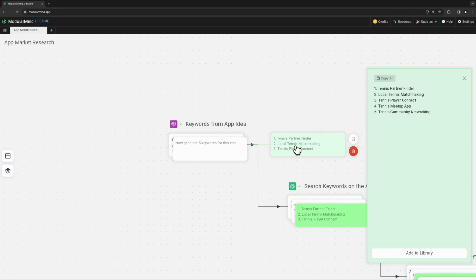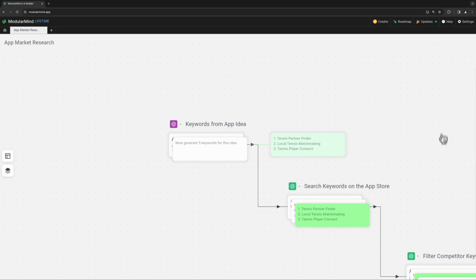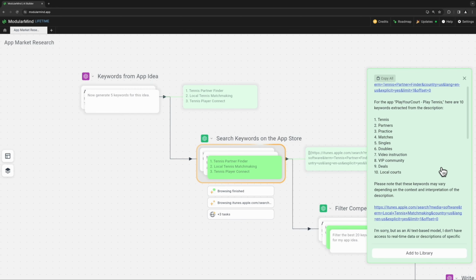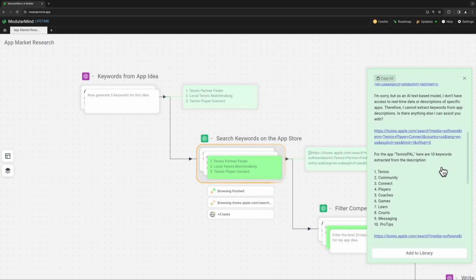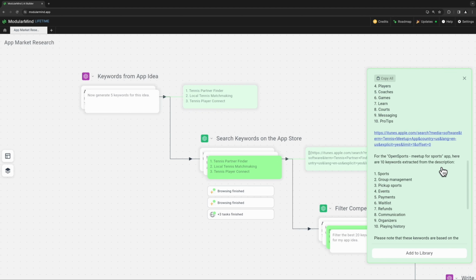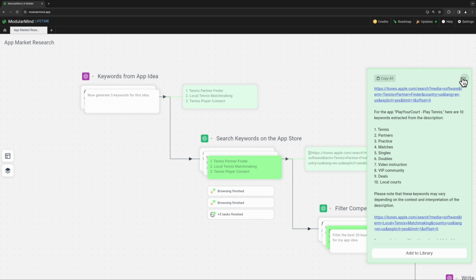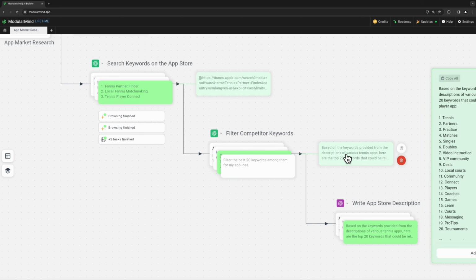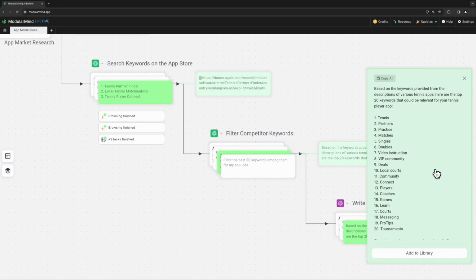The initial stack produced highly effective keywords for our concept. Notice how the second stack creates 5 search tasks for 5 keywords and executes them in parallel. It simultaneously processes the descriptions of a total of 15 apps from the search results. Within a few seconds, ModularMind extracts keywords from our top competitors' descriptions efficiently. The third stack quickly filters out the best 20 keywords among many.